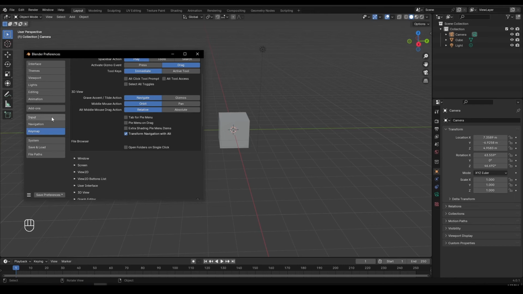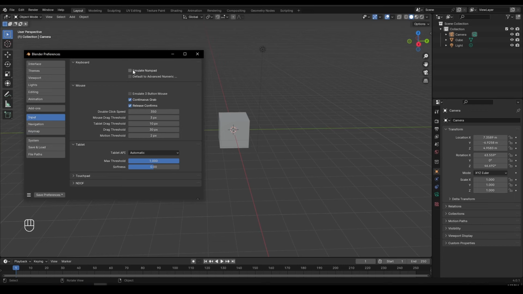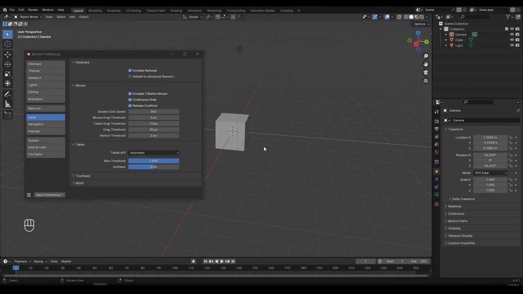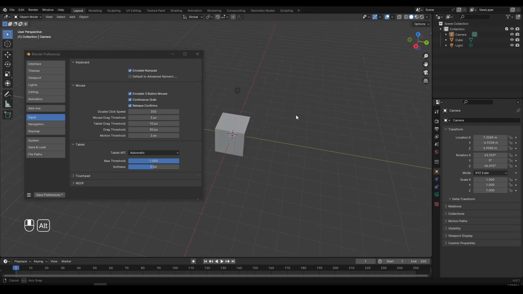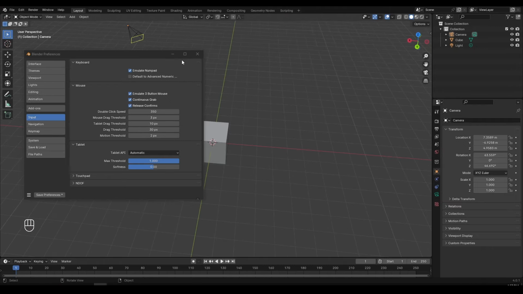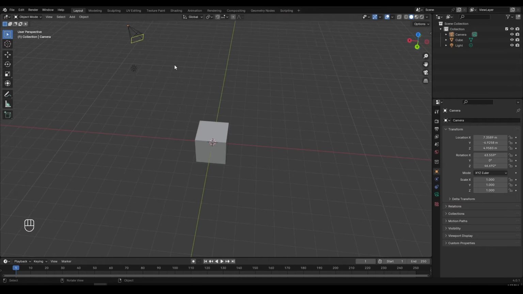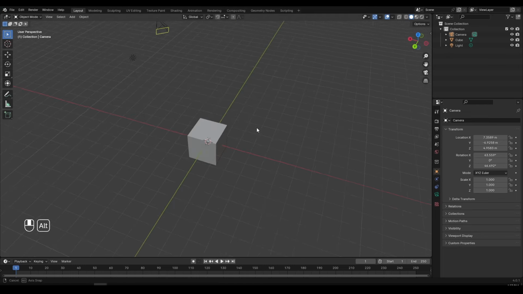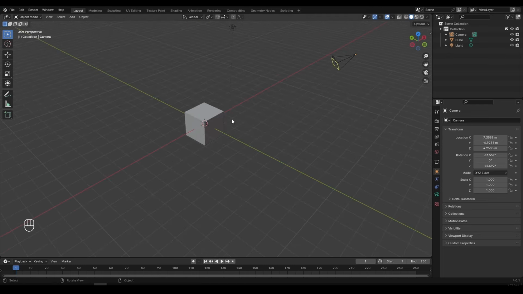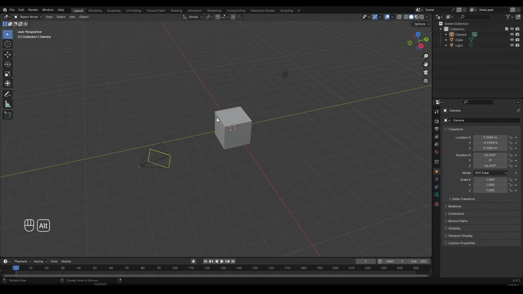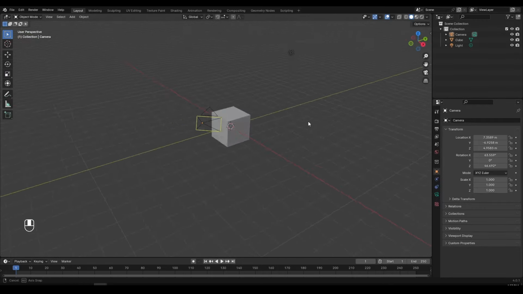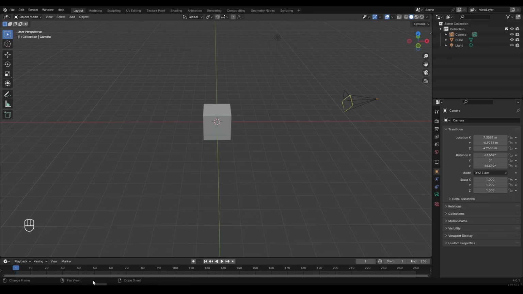Also, if we go into the input and we check emulate numpad and emulate 3-button mouse. Now these will give us different options. So if I'm not mistaken, emulate 3-button mouse basically does this. If you click on Alt and then left click, let me minimize this so you will be able to see better. So if I click on Alt and then left click, so let's say you don't have a middle mouse, then you can do Alt and left click and rotate around, just like you would do with the middle mouse scroll wheel.